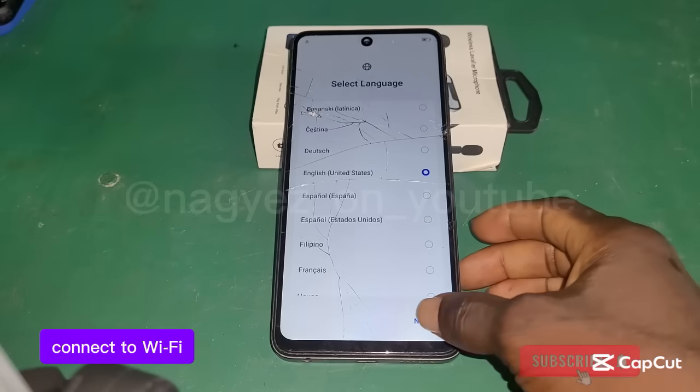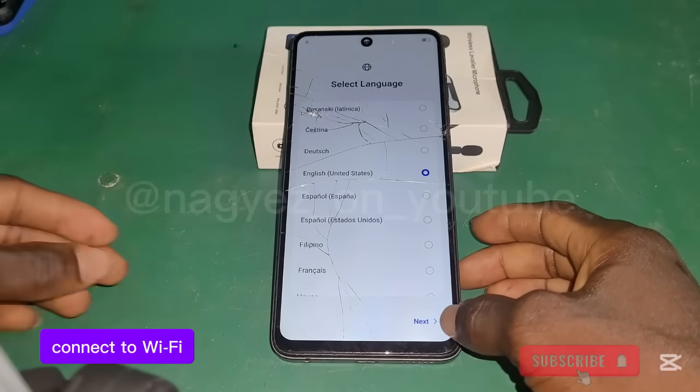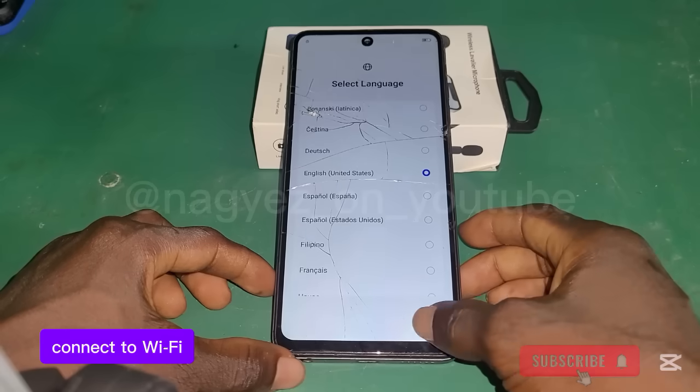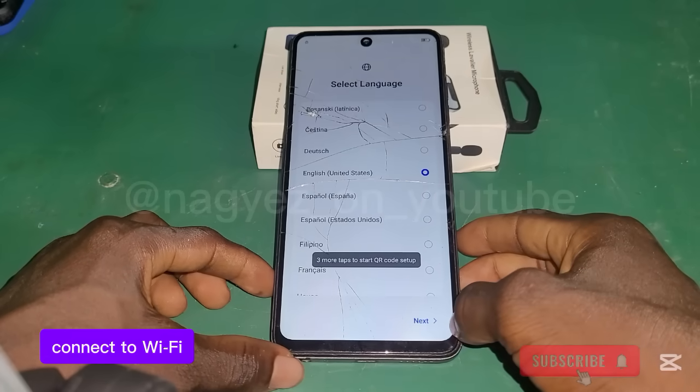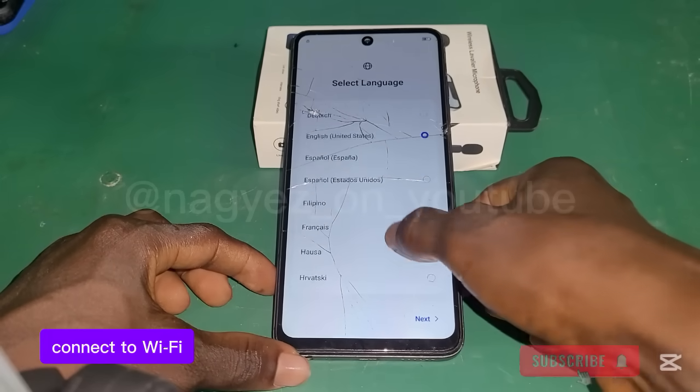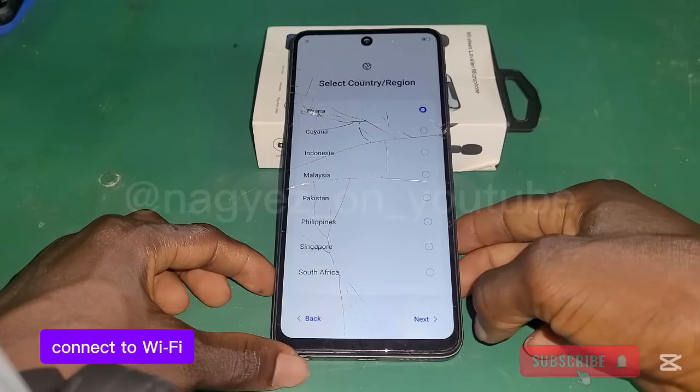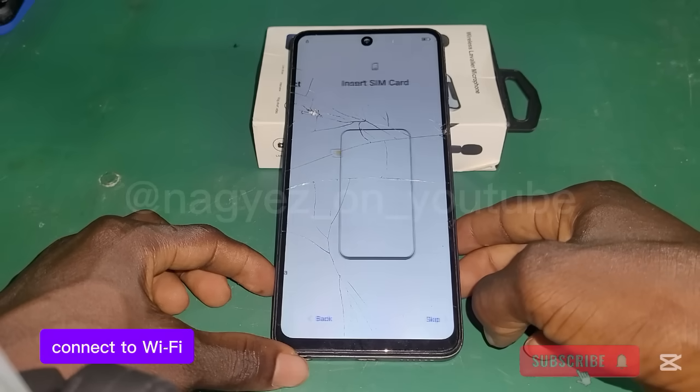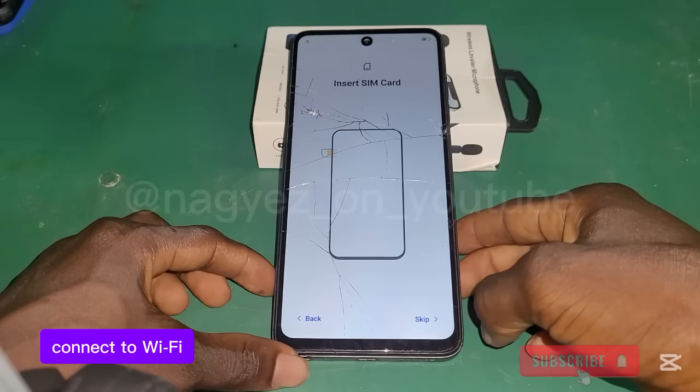Hello guys, and welcome back to Nagyez Mobile Solution Center. In today's video, we are about to bypass Tecno Pop 8. Model number is BG6 or BG6M. So if you have one, let's proceed.